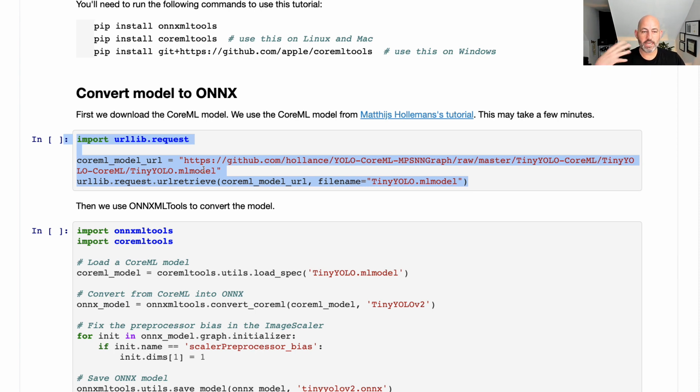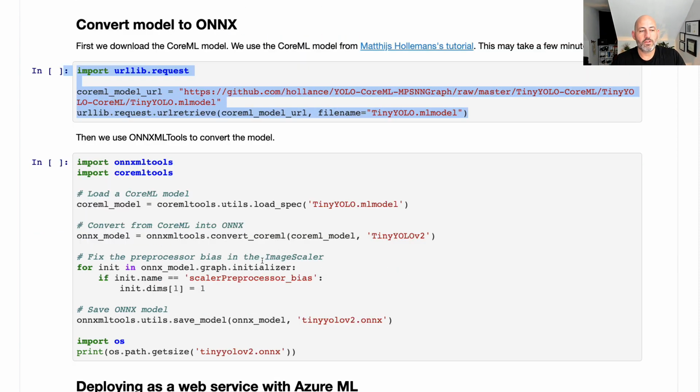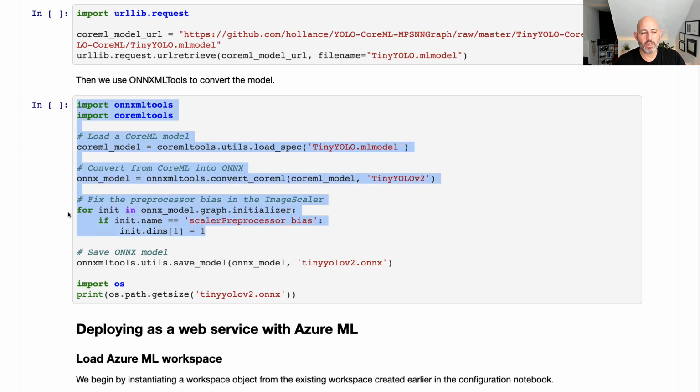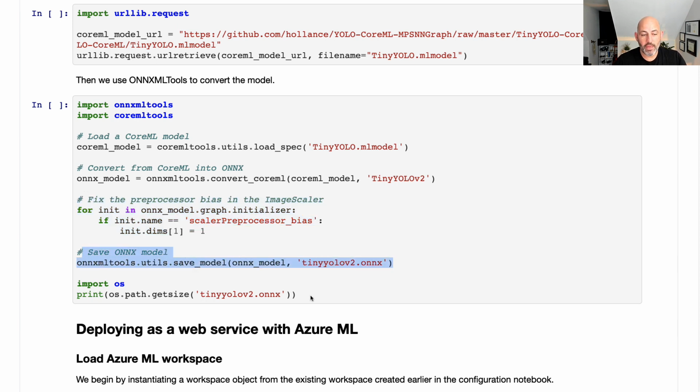And then once I download that model, I can use Onyx tools and also import CoreML tools, load it into this example, convert it into the Onyx format, put some additional information in here that the model needs, save it out, and then it's ready to go. Now it's in Onyx format. So what could you do with this? Well, because it's a cross platform model format, you can put it anywhere that accepts Onyx.